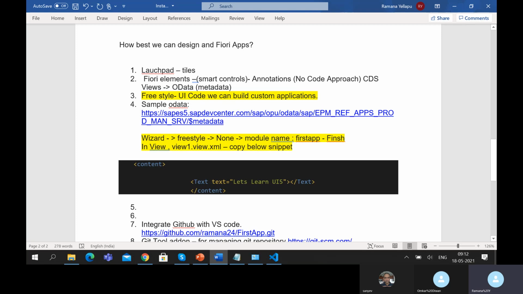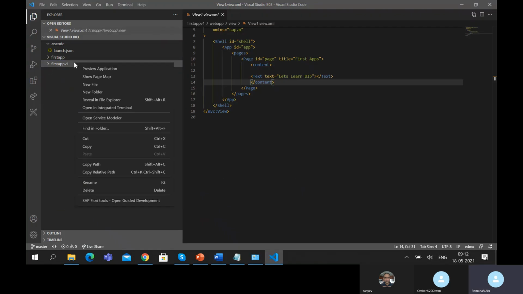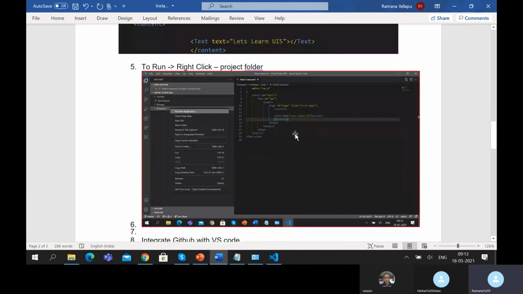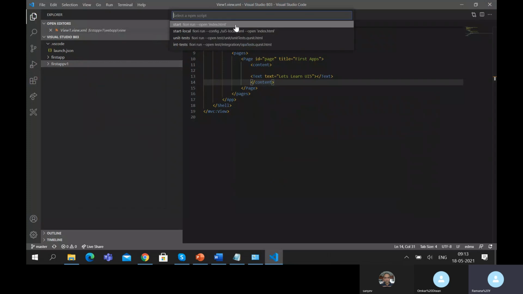To run, what we do is right click the project folder. In our case, you see here, our first app is the project folder. Right click on it, click on preview application. This should automatically show you an option to run the application. Then select the first option, called first run Fiori.